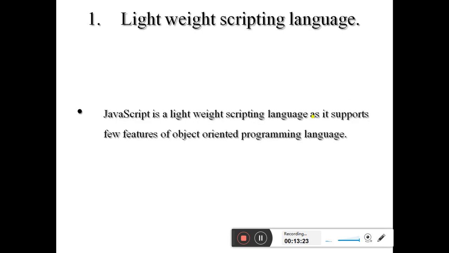The features of JavaScript. The first one is that it is a lightweight scripting language. JavaScript is a lightweight scripting language as it supports some features of object-oriented programming. It doesn't support all the features of an object-oriented programming language, only a few, so it is also called a lightweight scripting language.